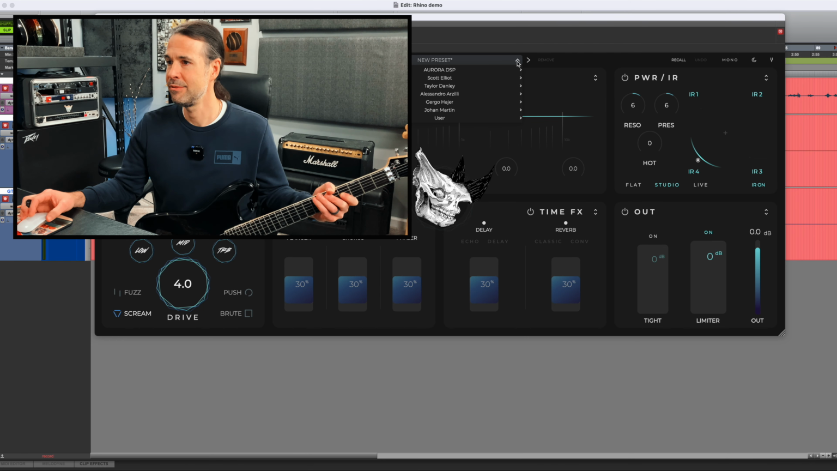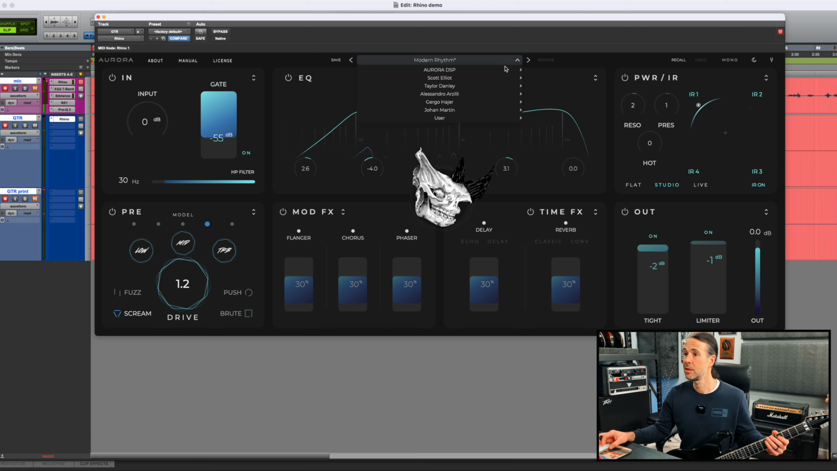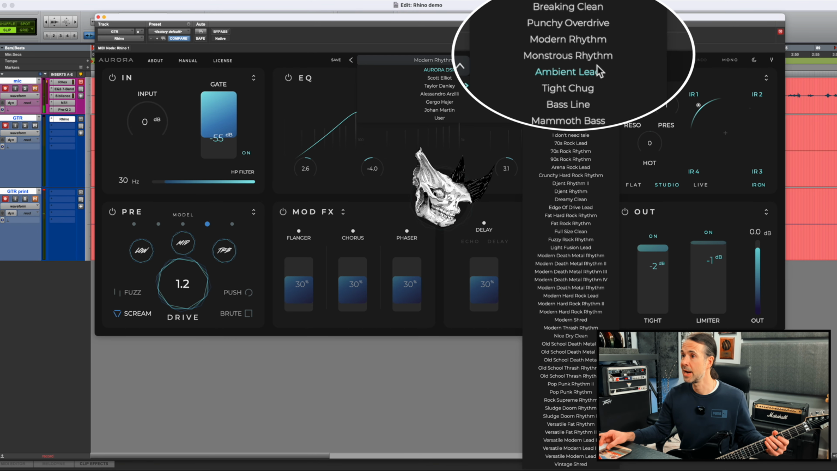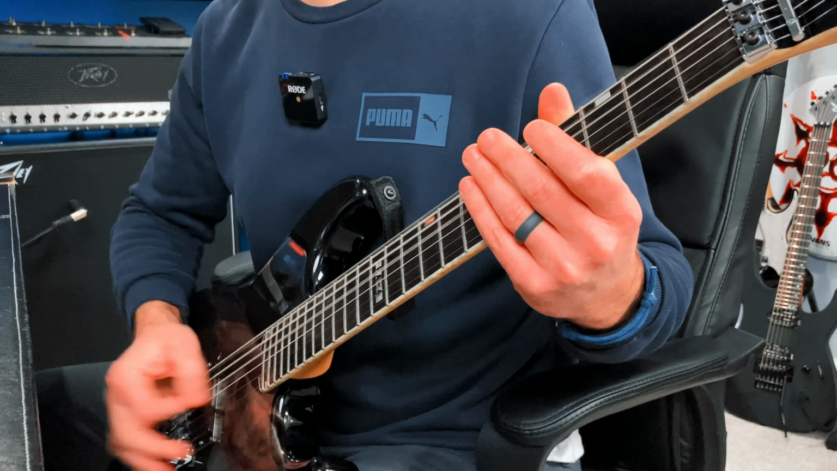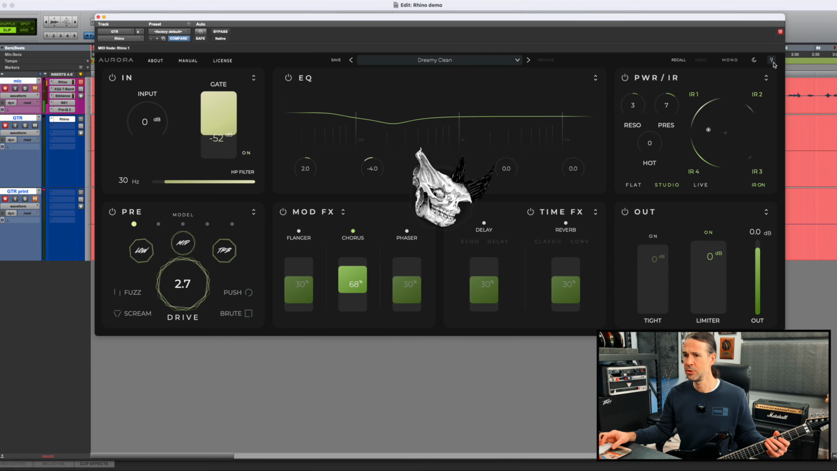Anyways, I'm getting ahead of myself here. Let's hear some more of these presets. But I like the look of what I saw next. Monstrous rhythm. Here we go. I'm gonna say this too, that just seeing this and not diving into any of this stuff, I really feel like the designers of this just kind of thought of everything.